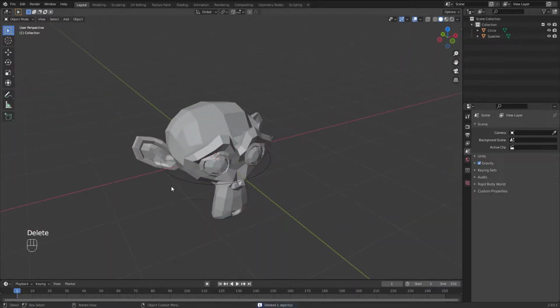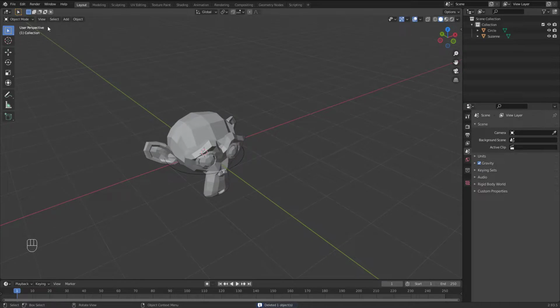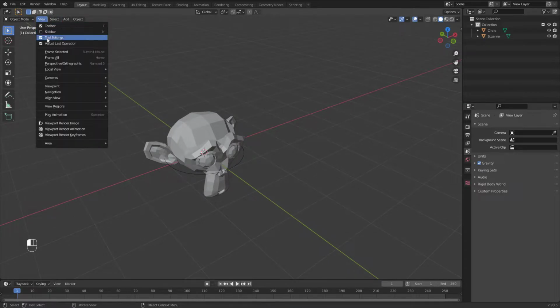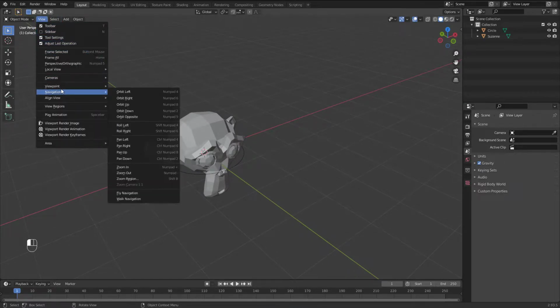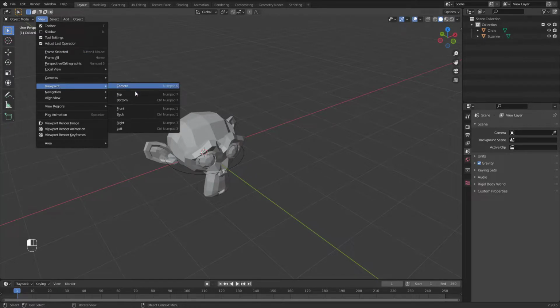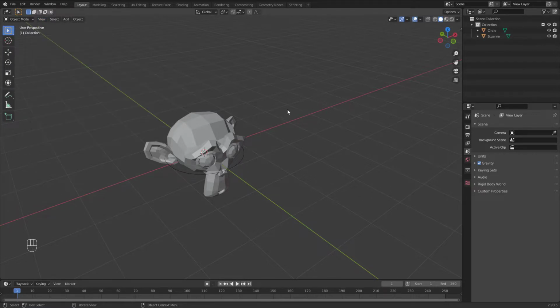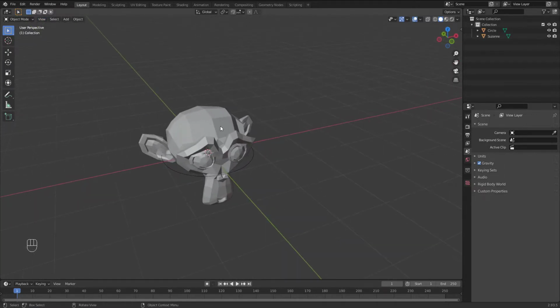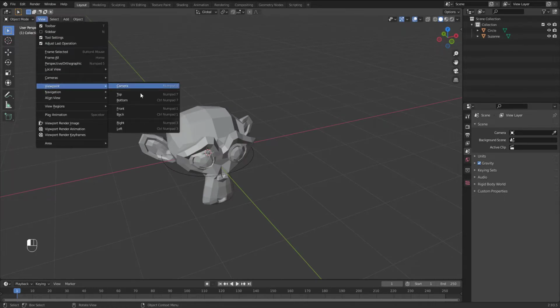You can access the views by going to View here, then Viewport, and switching from perspective to top, to bottom, to front, back. And here we have the shortcut in front of each option. Just keep that in your mind. So you can access them by using the keyboard numpad, or you can go to View and use the Viewport and use this option right here.